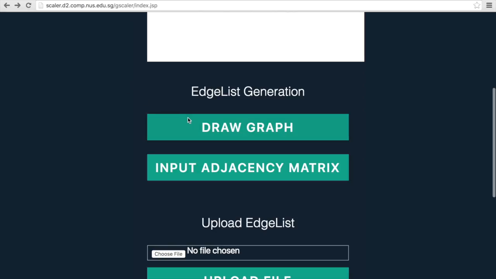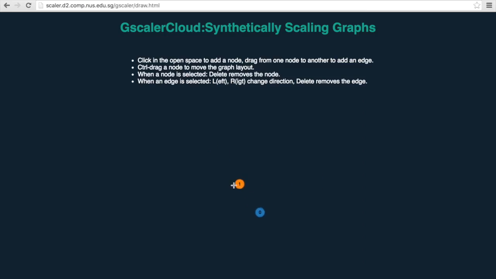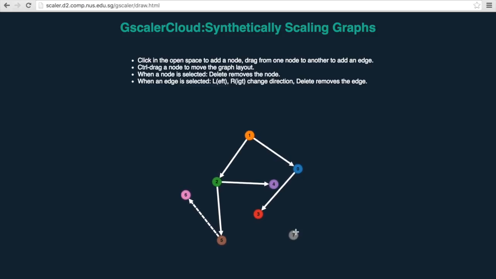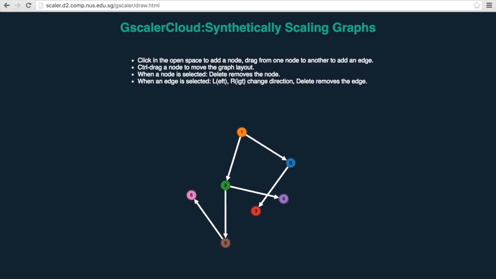In the manual draw option, users can create nodes by clicking on the blank space. To draw edges, drag the mouse from the source node to the target node. To delete nodes or edges, select and press the delete key.